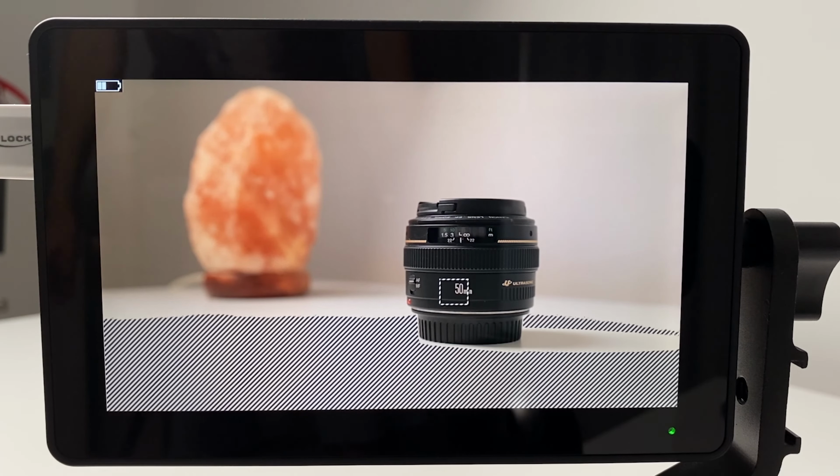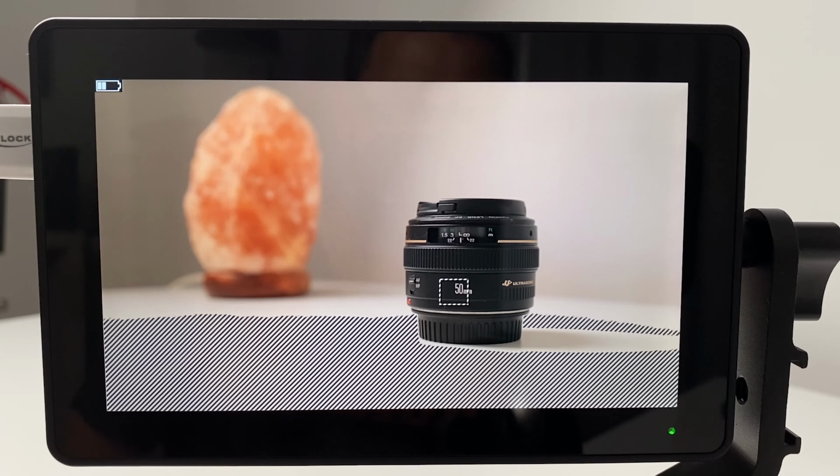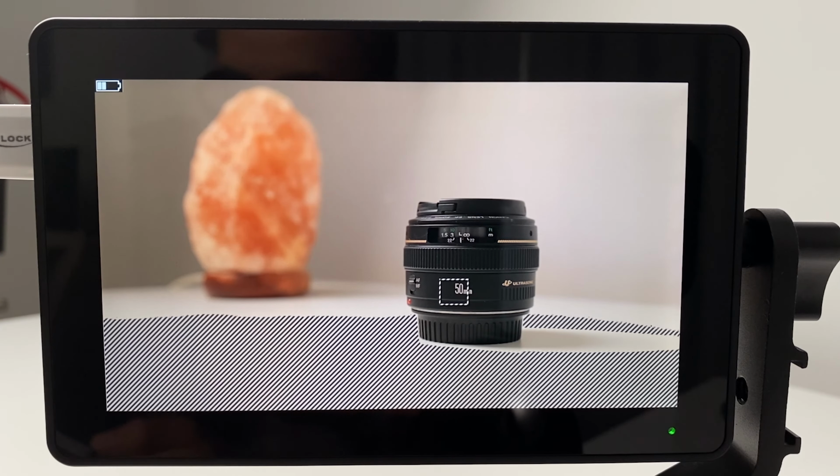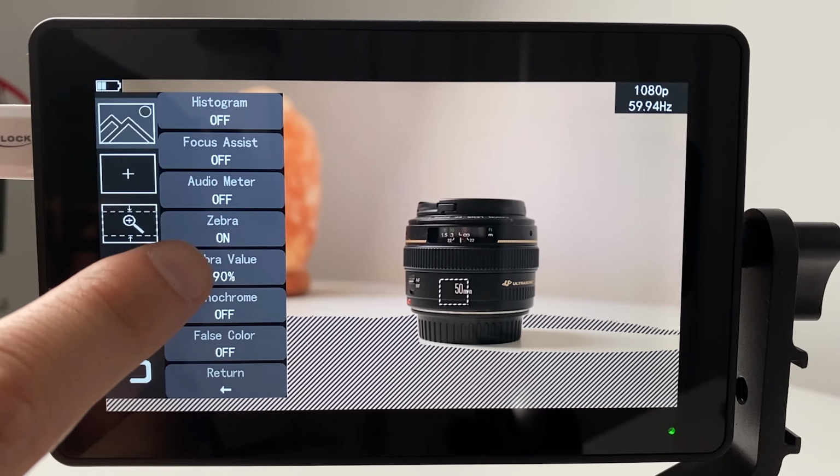Let's talk about zebras. Zebras allow you to see what parts of your image are too bright. As you can see in this example, zebras are present in the frame, and that means I have overexposed areas. The coolest thing about this tool is that you can set different values for it, different threshold values.